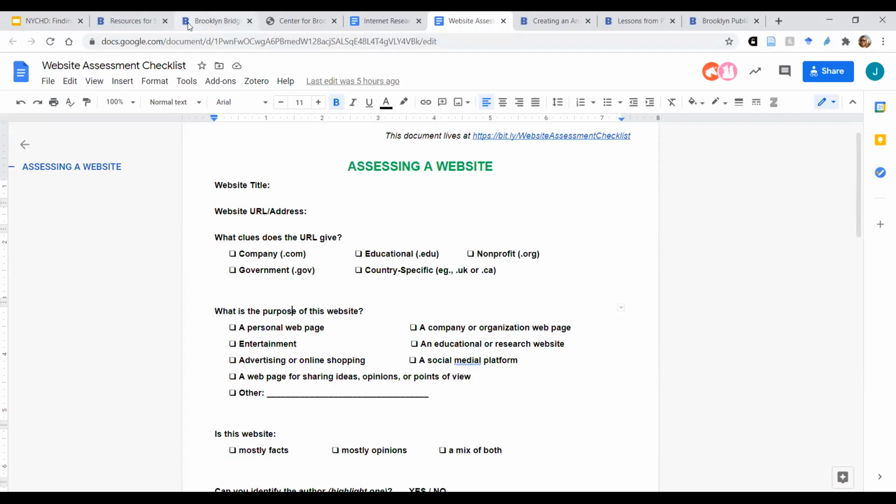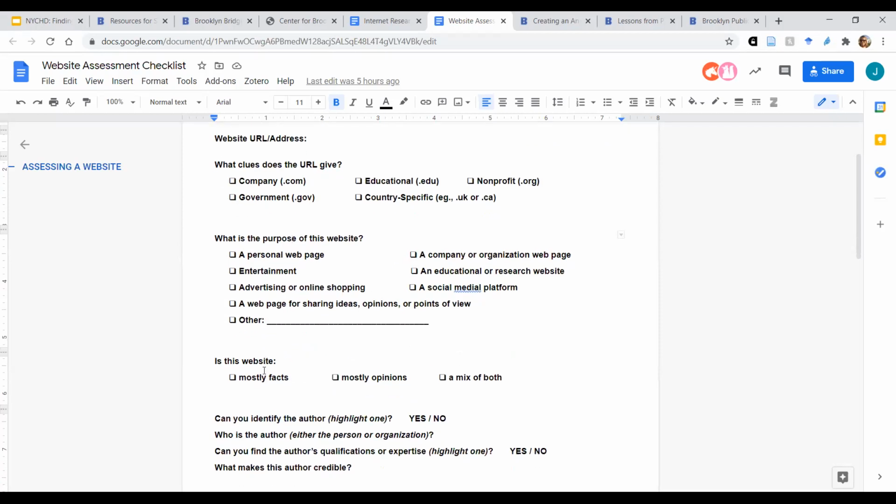So for example, when I looked at the digital collections from the Center for Brooklyn History, that seems like it's an educational or research website. It doesn't seem like it's for entertainment or advertisement or online shopping. And then I want to think, is this website mostly facts, mostly opinions, or a mix of both? That's especially useful when I'm not working in a database, but when I'm doing a Google search.